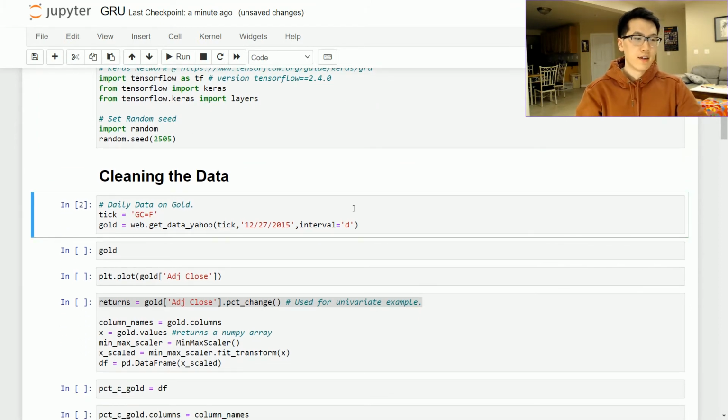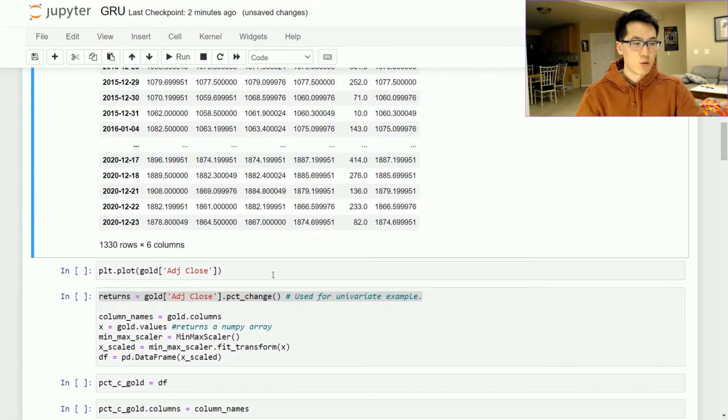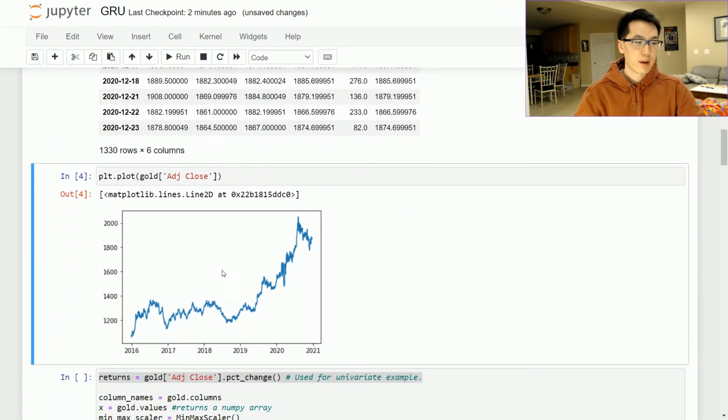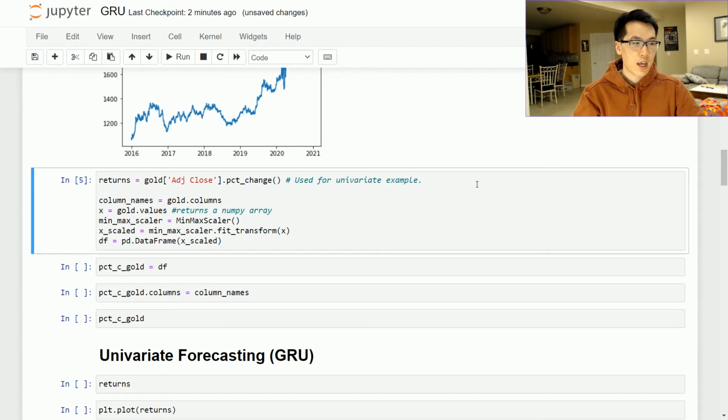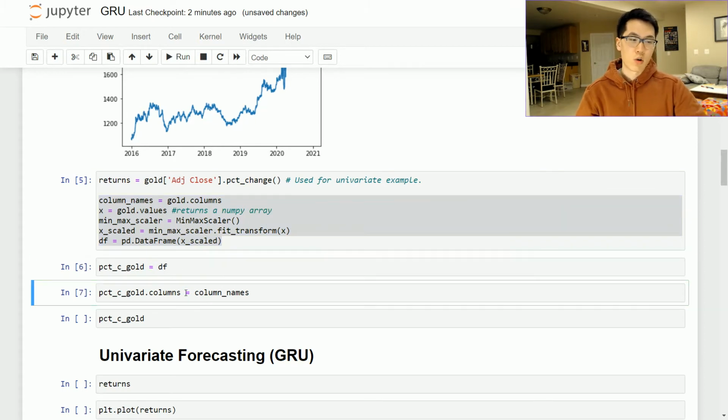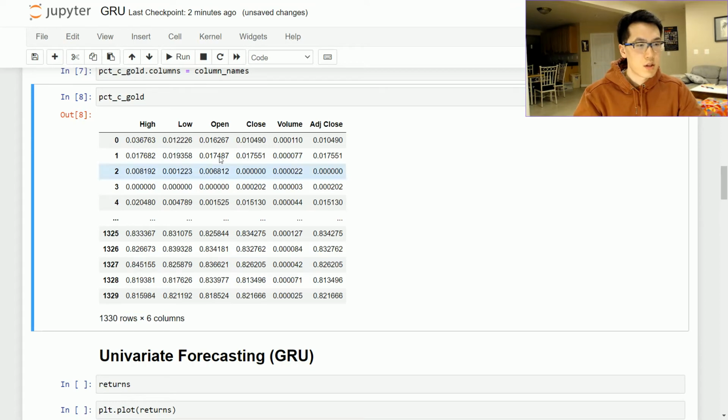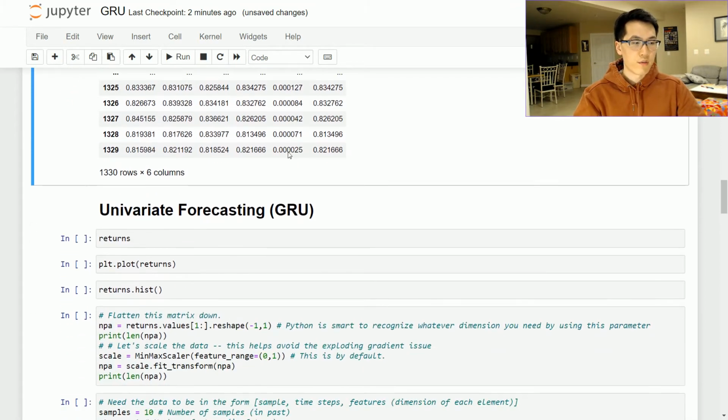Load in the data. Today is December 27th. Happy holidays, guys. But essentially I'm getting 5 years' worth of data, and naming that gold. We can get the adjusted closing. That's what it looks like. Didn't really change much from last week. Get the percentage change, which we'll be using for the univariate, and then this stuff we'll be using for the multivariate predictions into the future. So store the corresponding values. This is going to be used a little bit further down the road.